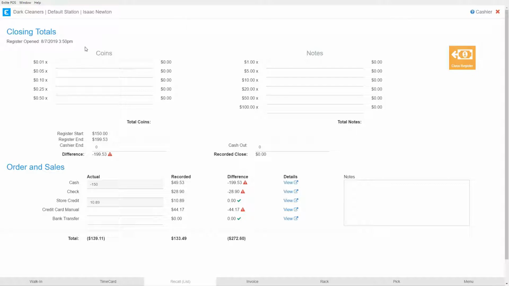So if you watched our previous video, this section up here will look very familiar to you. We're going to go through our cash drawer and we're going to count all the coins and the notes that are in our cash drawer at the end of our cashier period. Down here, a little further down, we have our register start. So when we opened the drawer, we said that there were $150 in it. And then over here is our register end is calculated by the system.